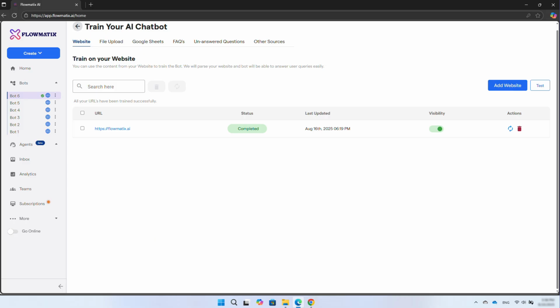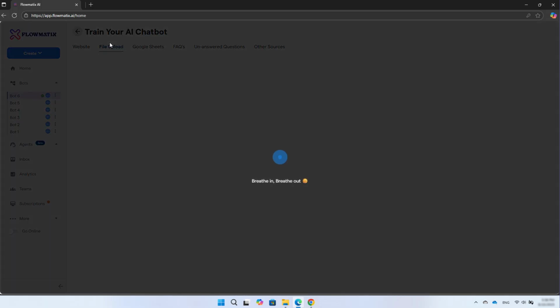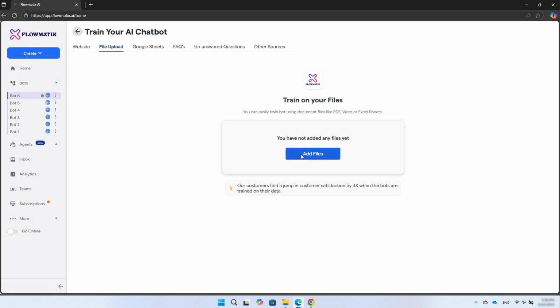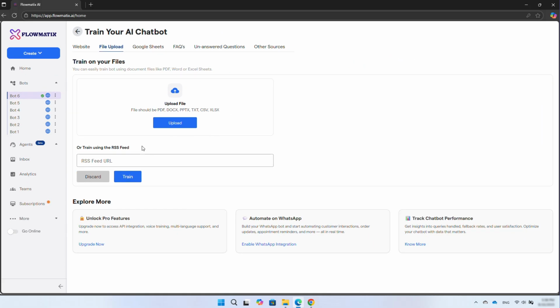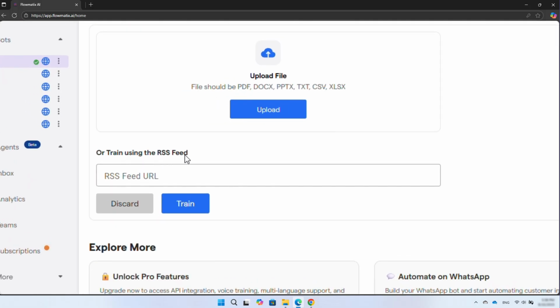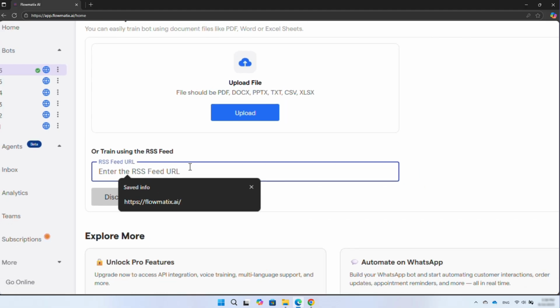Now, let's look at how you can train your AI chatbot using file upload. Go ahead and click on the File Upload tab, then click Add Files. Here, you can upload different types of documents like PDF files, Word files, Excel sheets, PowerPoint presentations, text files, and also CSV files. This is great if you already have company materials or product information stored in documents. You can also train your chatbot with an RSS feed URL. This option keeps your chatbot updated automatically with the latest content from your feed.